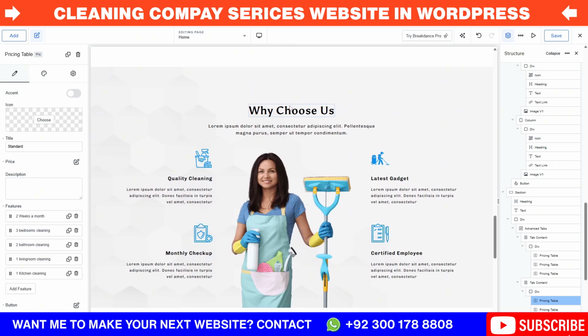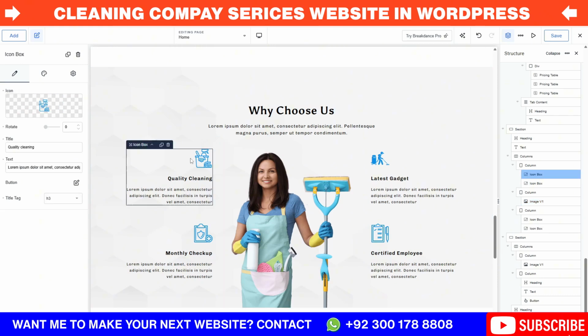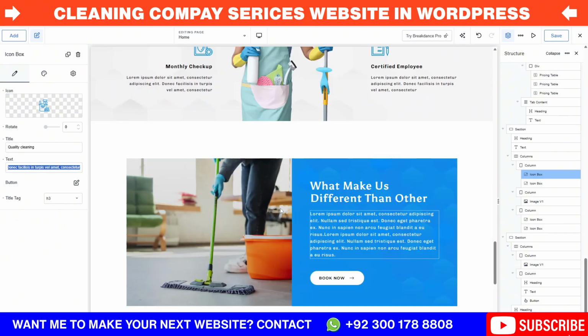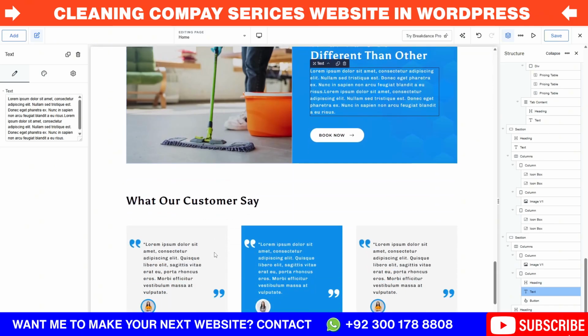Then we have this why choose us section, and again for the images you can change these images, and then these are the icon boxes. You can change the text here, or you can change the small text right here. Then we have another section that says why or what makes your company different. You can insert the content right there, and then you can add book now.